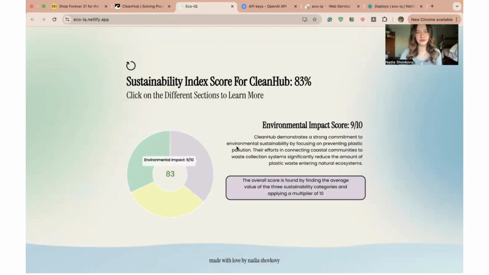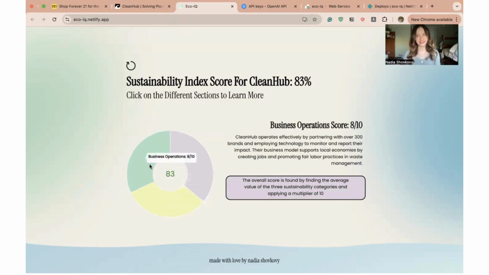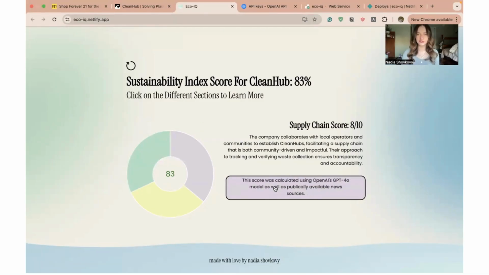What this output gives you is a total index score of how sustainable this site or company is. You also get a score for each of these different categories related to sustainability. For each of these three categories, we have a little descriptor that explains what that is and why the company deserved the score it got. Down here, we also have an explanation of how the overall score is calculated, which we do by adding up all three of these values, dividing by 3, finding the average. We also add a multiplier of 10 to make that number bigger and maybe more valuable.